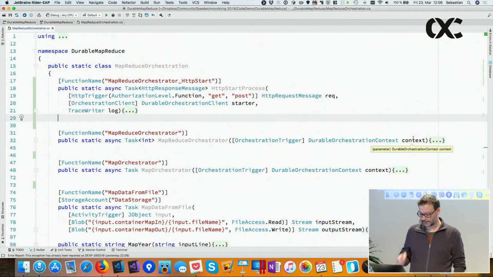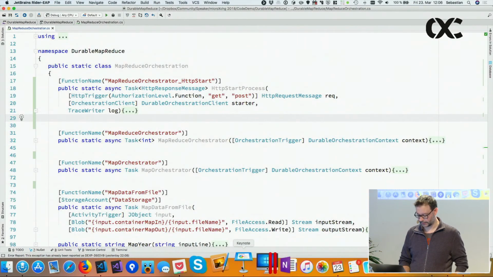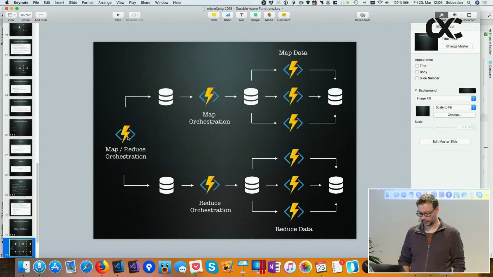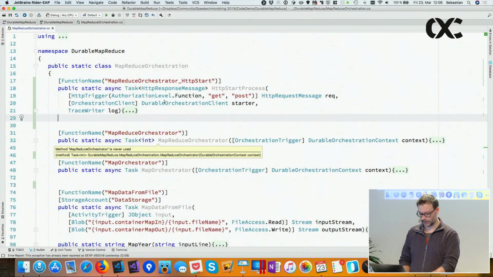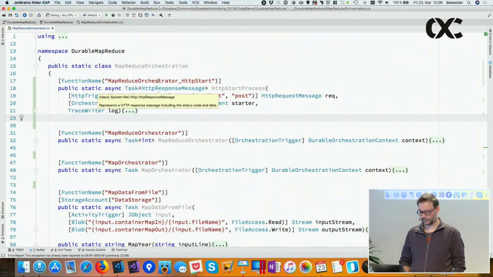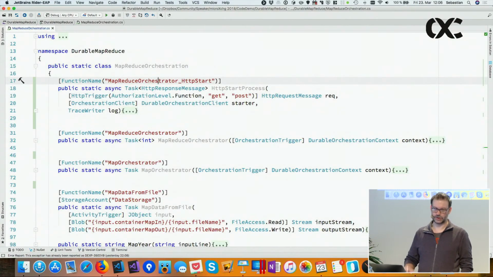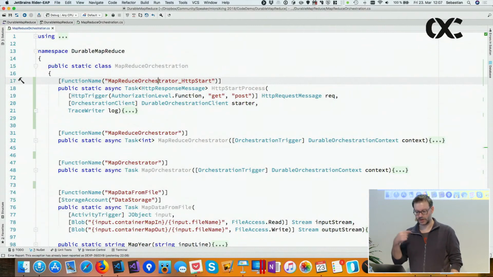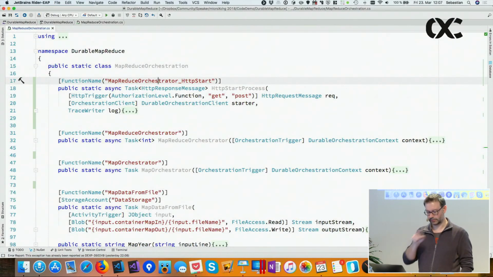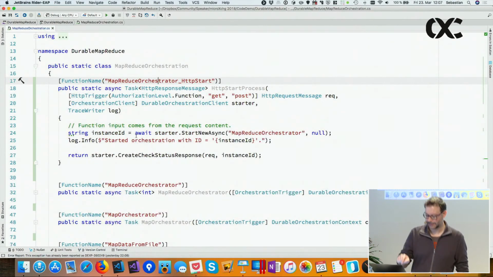Yeah, that's pretty simple. So let's have a look again. Let's go from there, the MapReduce orchestration. Up front, we need a starter, which is not part of the process, but we need to start the orchestration, the first one. So we have that Async HTTP API sample there. Here we go. There it is. So I have an HTTP endpoint.